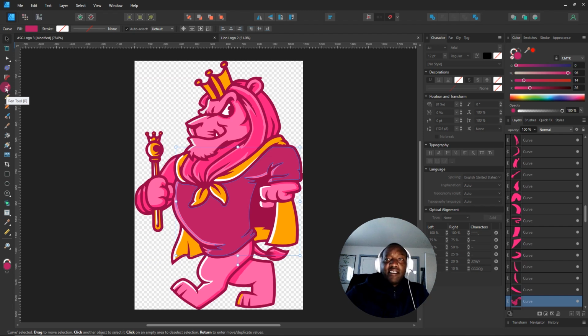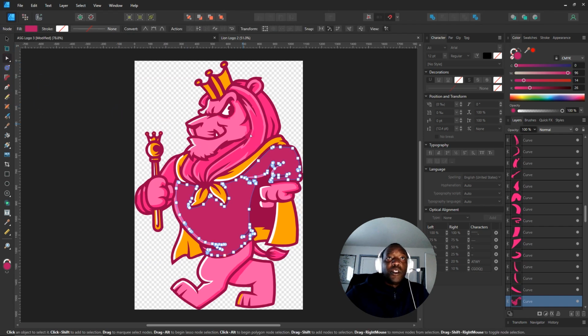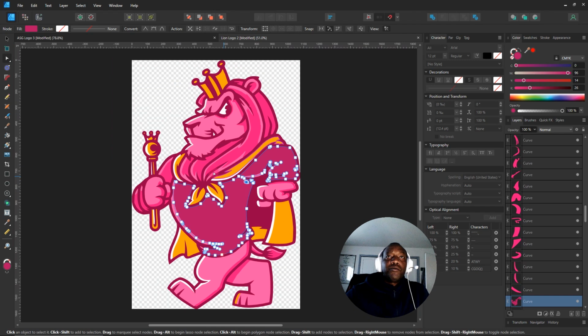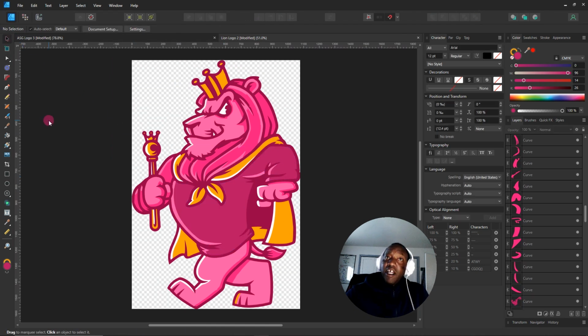So if that's something that you're into, is doing live trace. But if you're familiar with the pen tool and how to use a pen tool, they have all those options. And you even have transform tools. And so you can manipulate and stretch and transform and do all the normal stuff that you normally do in Adobe. But now you're in Affinity.